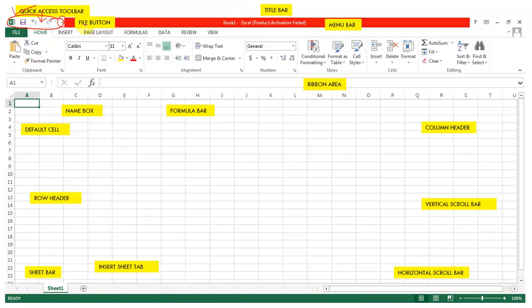Then comes the file button. You can very well see that this is the file button. What do you have in the file button? You have the save option, open option, new option. These are the things that are there in the file option. It is similar to that of MS Word. Then you have the title bar. This is called the title bar. Can you see what is the name of the Excel file? Book 1, and this is the name of the software. So this red bar is the title bar.